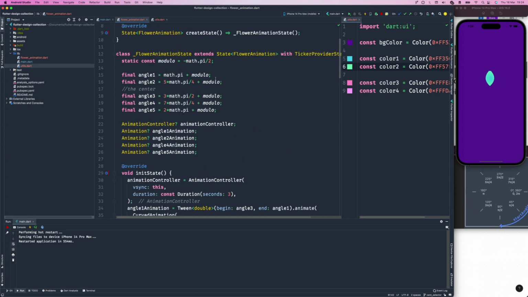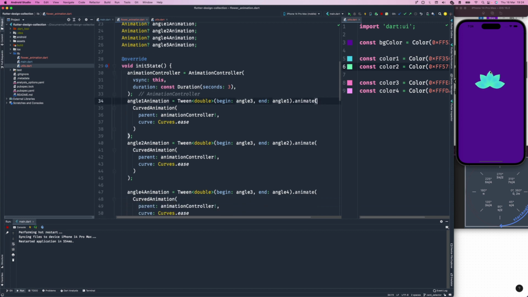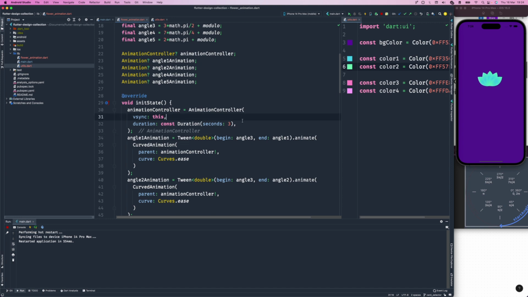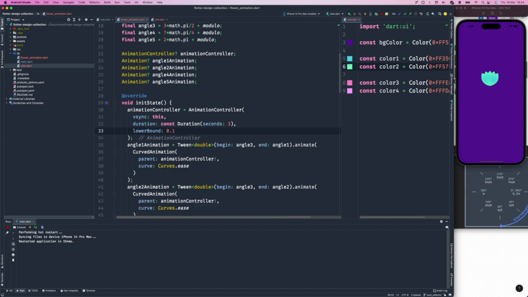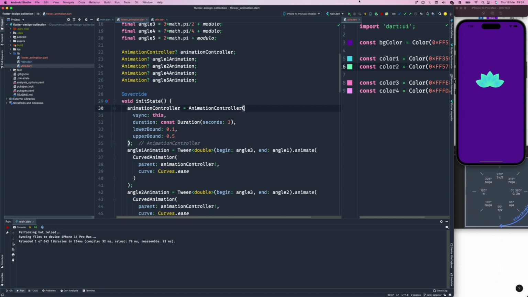In order to customize the initial position and the final position, we will go to the animation controller and customize the lower bound. Here we can say the lower bound we want to be 0.1 and the upper bound we want to be 0.5, for example. If we run the code, we will see the difference. You see? So it's coming there.